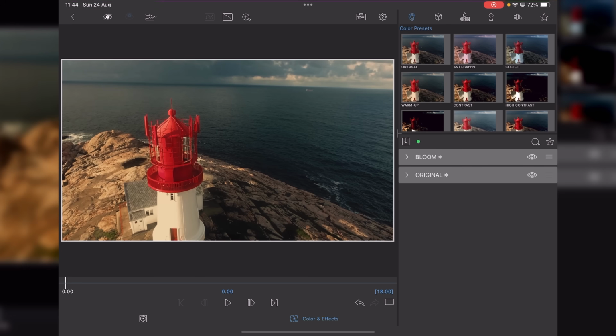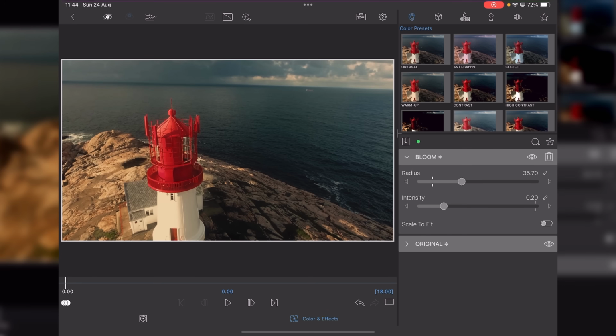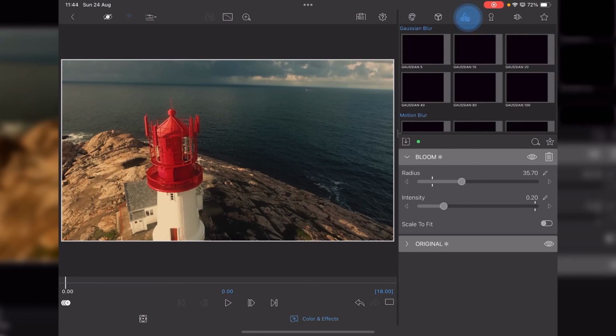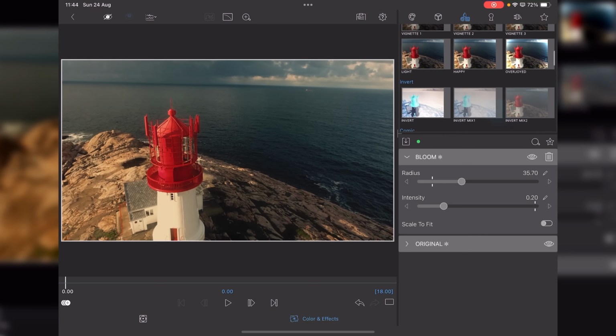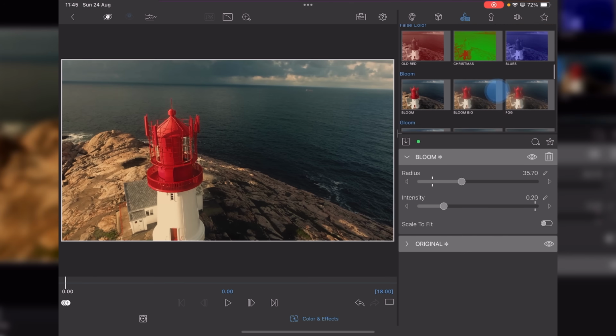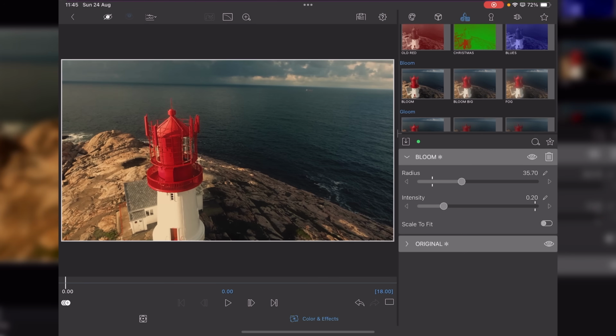So to combat this, I have created a bloom layer, and you can get to that from all your effects, and you get gloom and then bloom above it. So it's just a basic bloom layer, not bloom big or fog or anything like that. You can see the before and after. So it just softens up those brighter parts of the video, as well as sort of helps crush the blacks. And that's the settings I've got going on there.